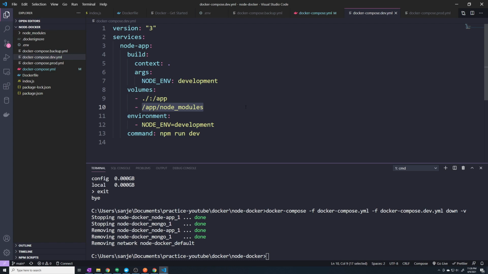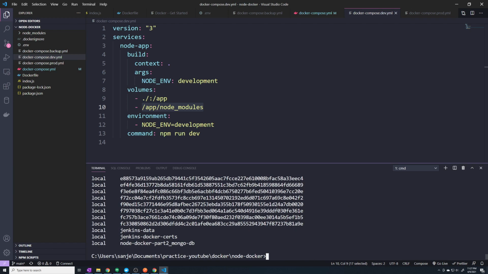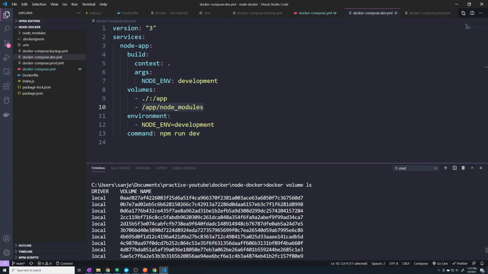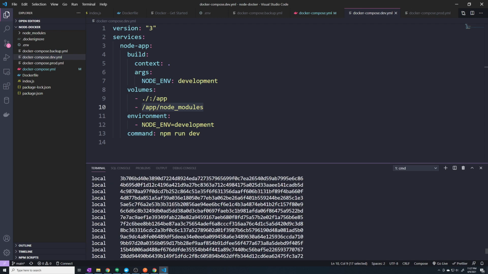However, here's the problem with an anonymous volume. I think I have a few left. If I do docker volume ls, these are what anonymous volumes are, just a bunch of random strings or IDs. I have no idea what these are for. So when you have an anonymous volume, there's a good chance that you may accidentally delete it. And I don't feel comfortable using an anonymous volume for this scenario because this is our application data. I want to make sure I know which volume is storing that data.